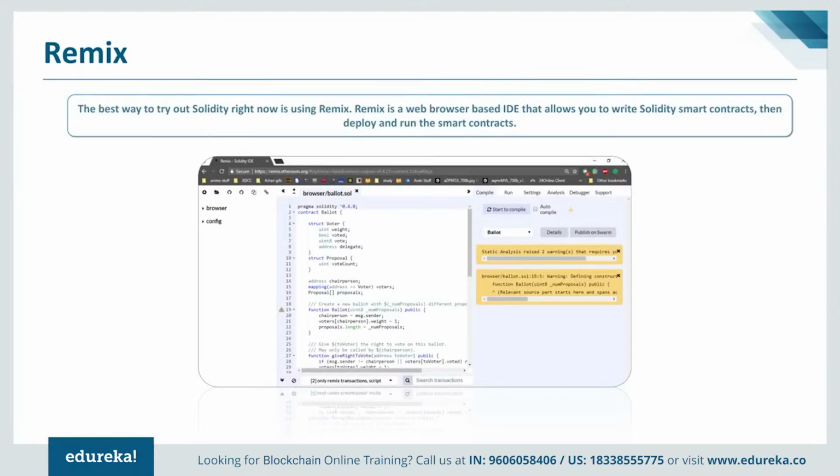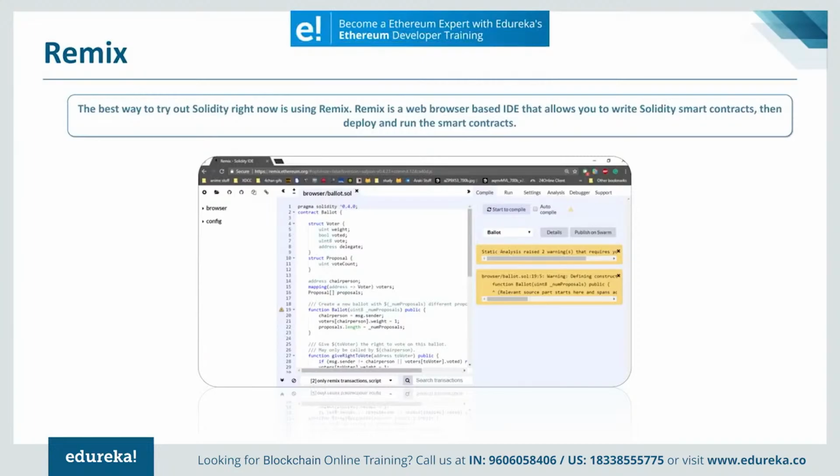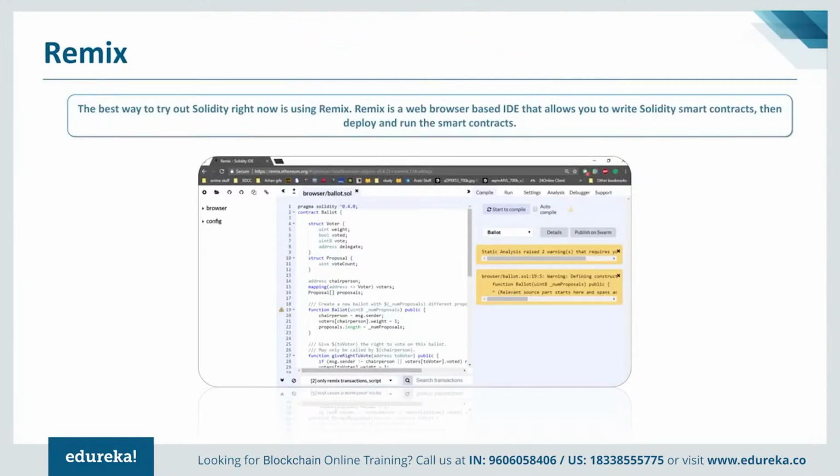So Remix is an online IDE for Solidity. Now Remix can also be installed locally, but it is very much used as an online version. Just like every IDE, it is meant to improve productivity and take less time to compile your code. So let me just open Remix and show you guys why it's so popular.